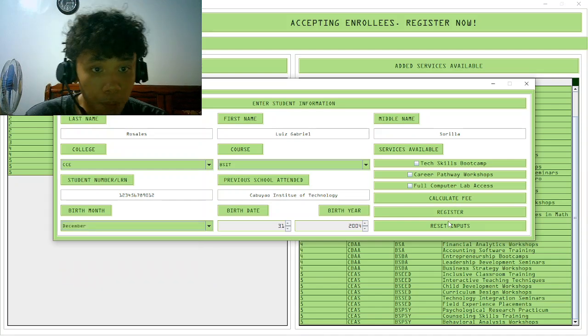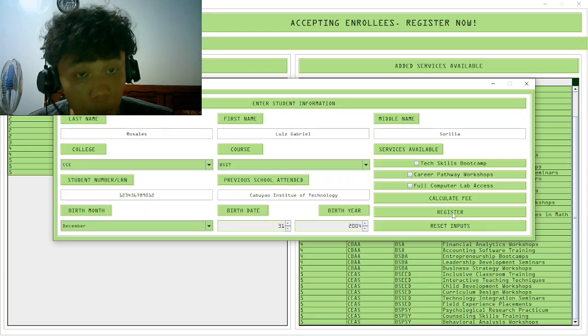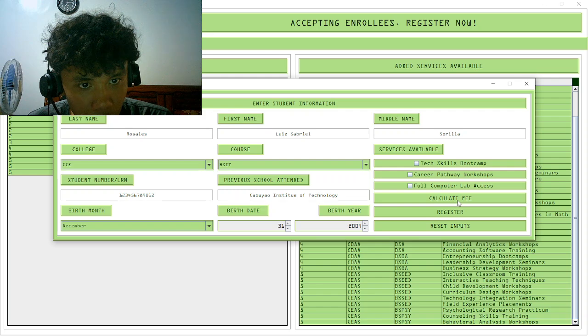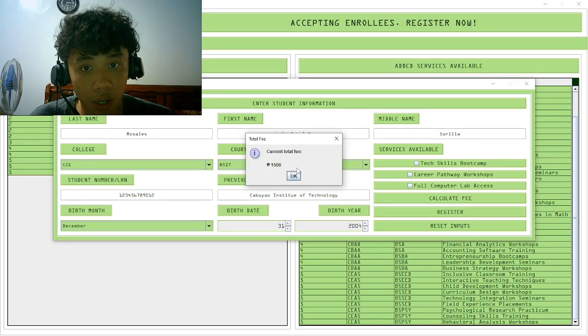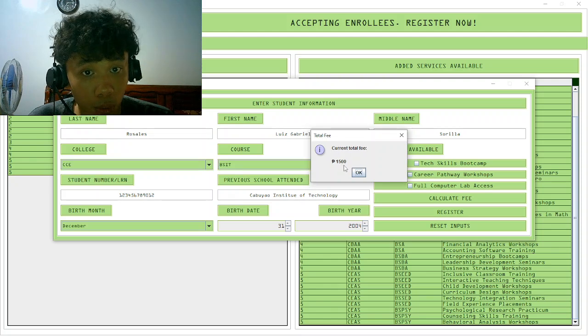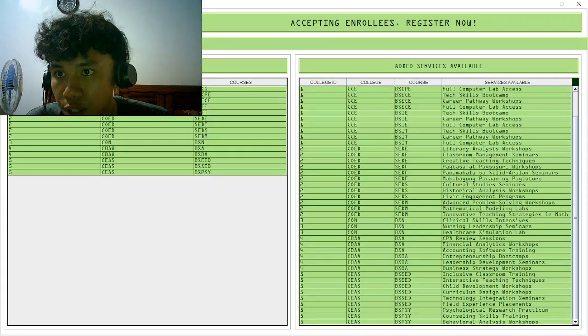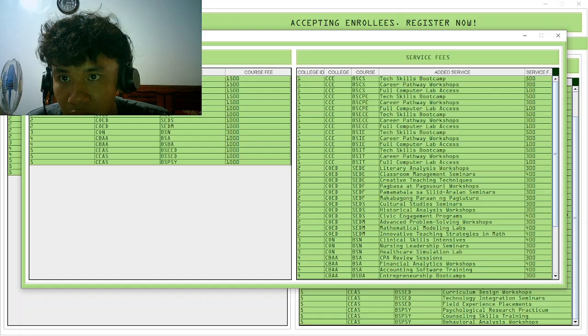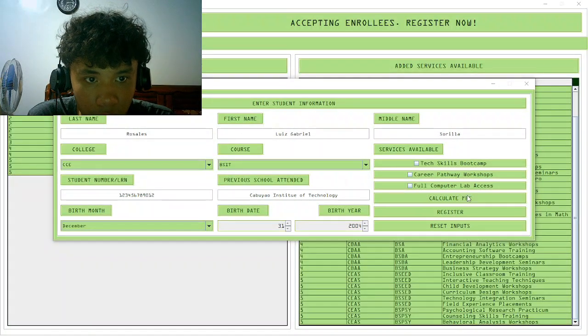Okay. So if I were to click register here, the information that I inputted would be properly registered. But let's first check the other options. Let's say calculate fee. This will then check the current total fee that I am currently availing. And the result would be 1,500 because the only selected item here is the course. And as we can see here in the student options and the registration fees, the course fee for the CCE and BSIT is 1,500 pesos, which also corresponds with what is presented here, 1,500 pesos.